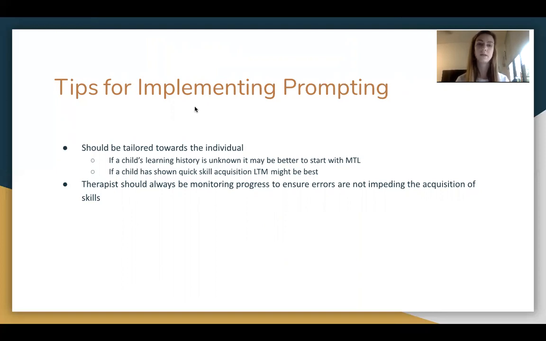The therapist or BCBA should always be monitoring the progress to ensure errors are not impeding the acquisition of the skills.